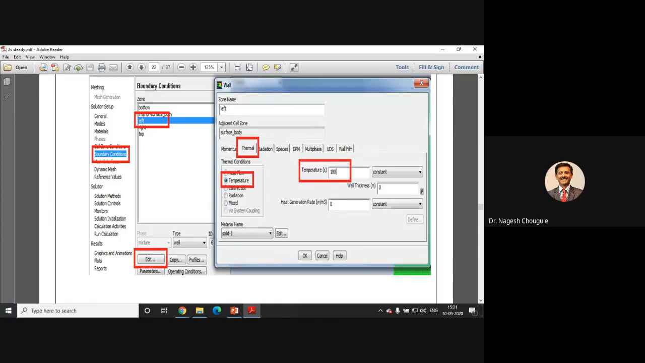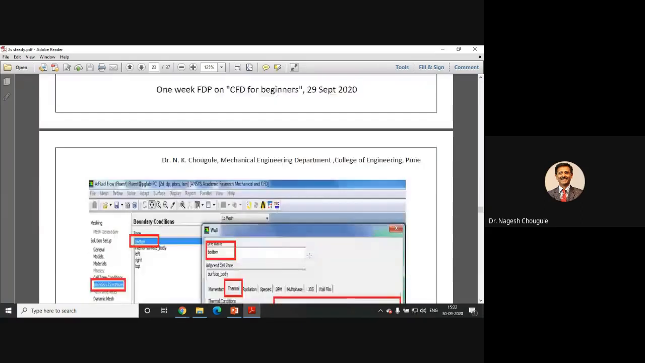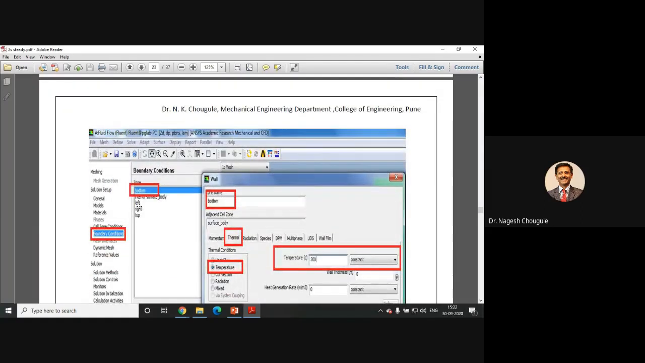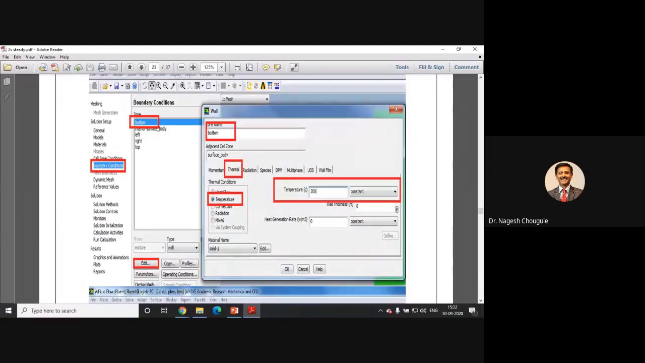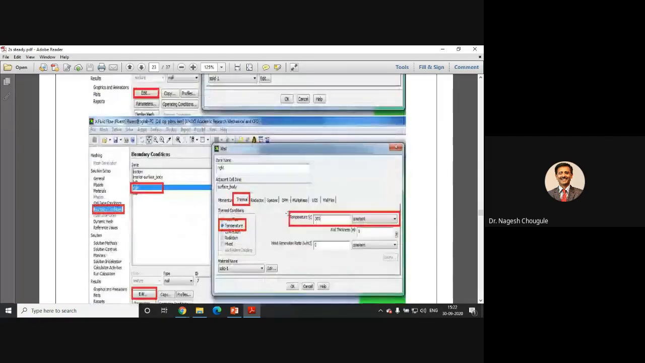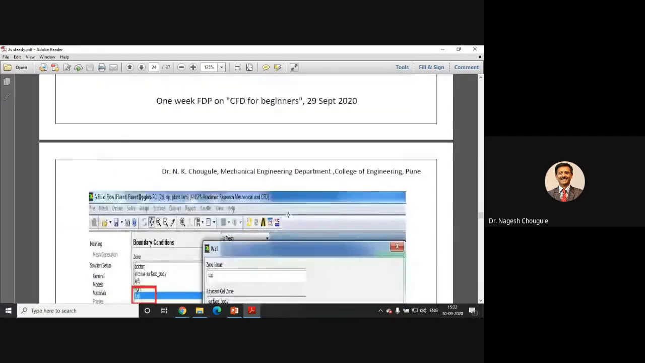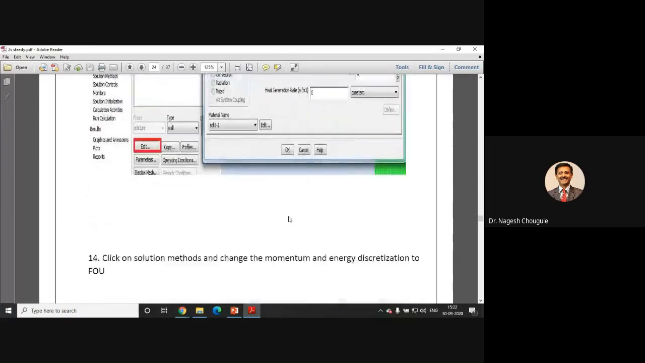If I am selecting different materials, and the composed object is a combination of different materials from both ends, then you have to select the appropriate material. Here there is only a single material, therefore I will select the solid one, which is steel, and select OK. Similarly, you select the other boundaries, and luckily here all boundary conditions are temperatures. So just go on entering the values: 200, then 300 for right, and at top you will enter 400.